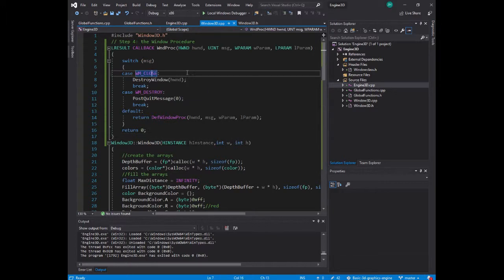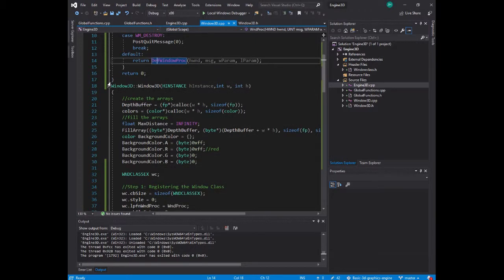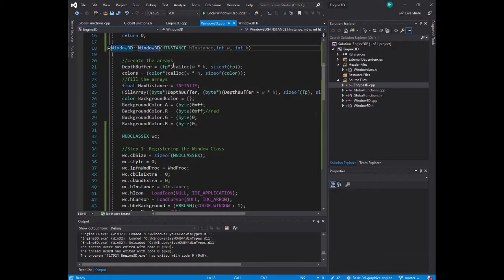So there can be a message which says VM close, so close the window, or there could be a message which says VM destroy, that means destroy the window. And if the message is not recognized, or we don't know what to do, then we will return the standard window procedure. And this is the function for the creation of the window.